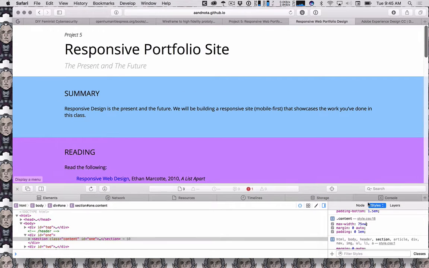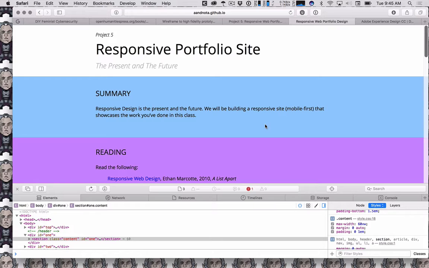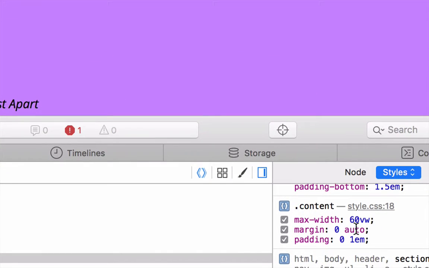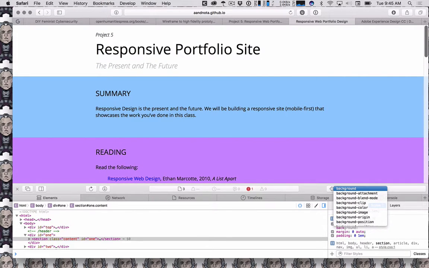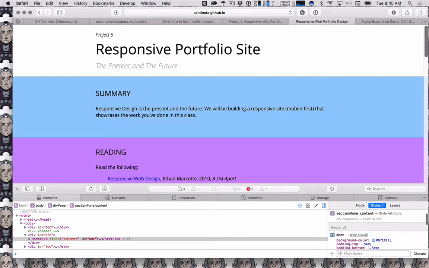That makes it a little wider. I did make it a little wider. Let's go 60. Yeah, that's better. So this is specifying the percentage of the viewport width, which is just the browser window width, that the content column should take up. Now, if I put a background color in here, background color, what was that background color? 97CCFF.